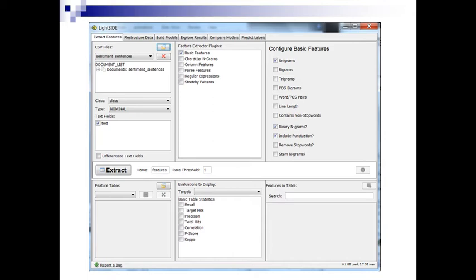If you have multiple columns of text and you want to extract features from all of them simultaneously, you'll want to check off all of them, and depending upon whether you want to consider it all as one big piece of text, then you can leave it at the default. But if you want to distinguish between different columns where the text comes from, then you'll want to click on Differentiate Text Fields.